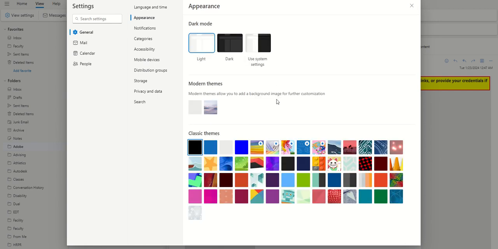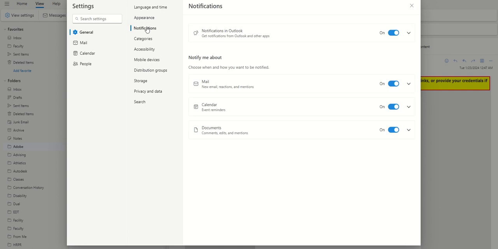Appearance. If you like to, choose dark, light, or use system settings, you can change it. Okay, your mode. And then your theme, of course, your cluster themes are here. Notification. You can get the notifications from Outlook and other apps if you turn this on. If you turn it off, you won't. Okay, so make sure after you change the settings, you can save it here.